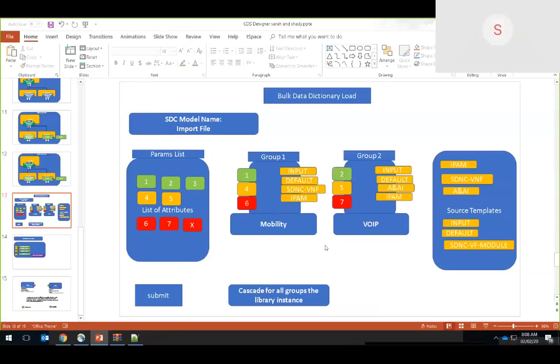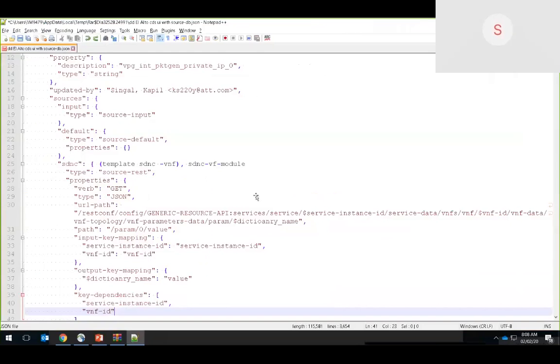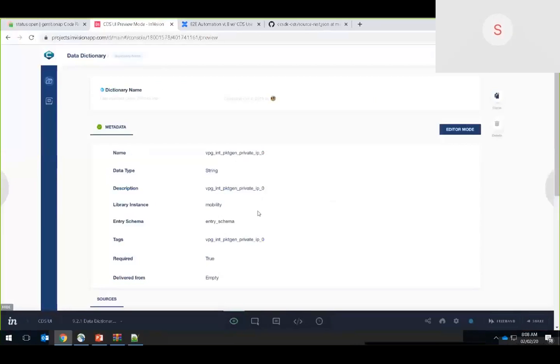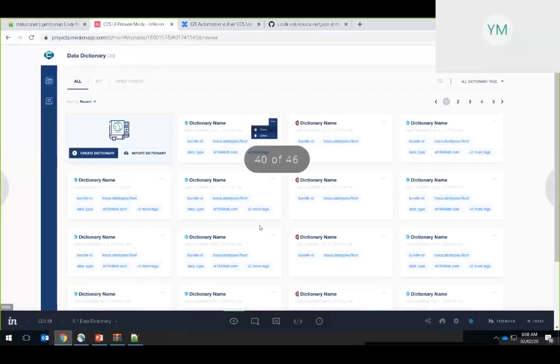I mean, in the data dictionary list, can you go to the prototype? You want this list, or the designs? Can you go back to the list? As you mentioned before, we are filtering them by the library instance, like ATT and OpenConfig and other types. So in case the bulk creation has multiple groups, will they be defined as one dictionary in the list, or each group as a separate dictionary?